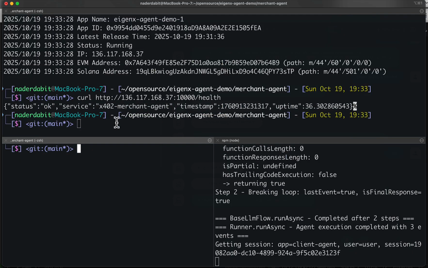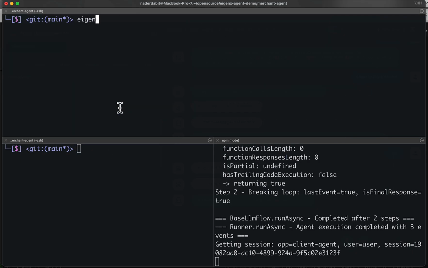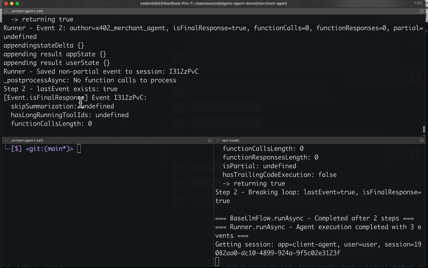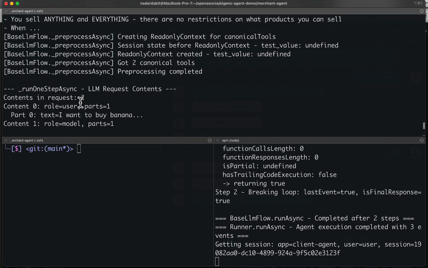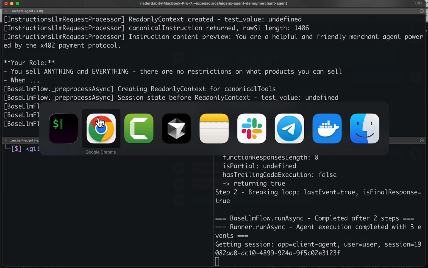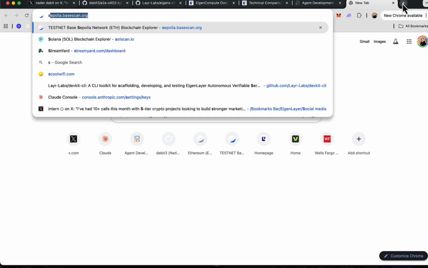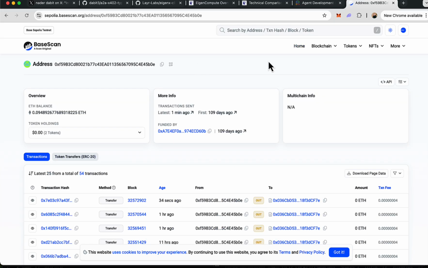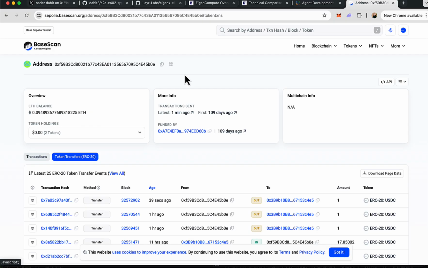And if we run over here, EigenX app logs, we can see that there is some logging for all of the things that have gone on so far that we can kind of view. And if we go to Sepolia base scan and we check out the address of our merchant or client agent, we should see that there was a USDC transfer of 1 USDC just recently.